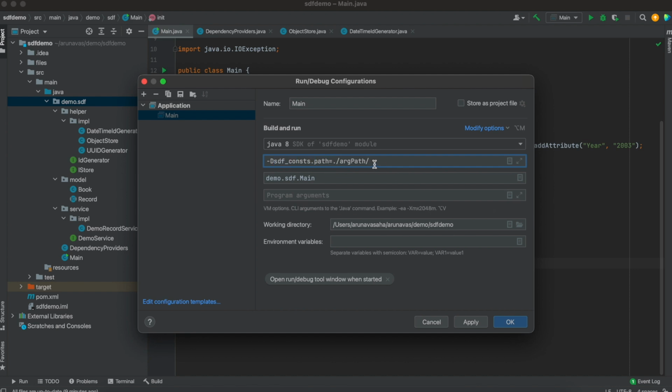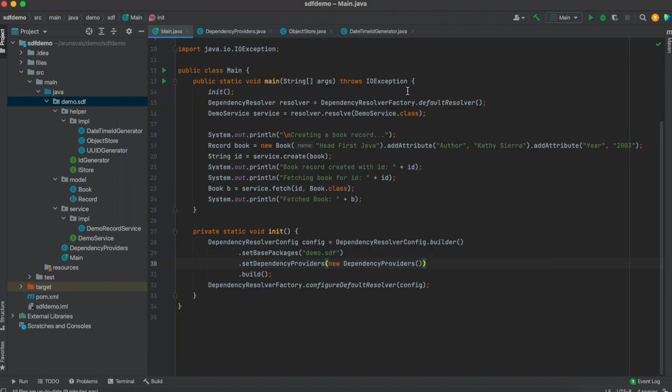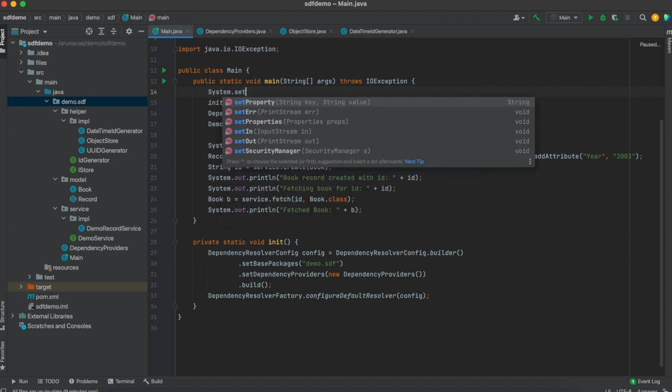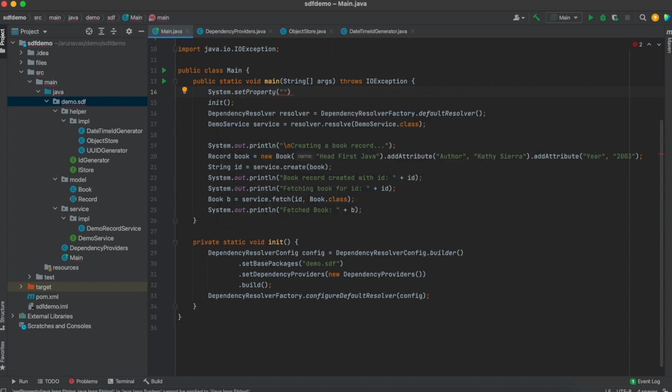So one we will provide in the JVM argument and one we will provide in the system properties, programmatically setting the arguments, right? So before doing init, we'll set the other one, System.setProperty. Again, the same thing, it has to be prefixed with SDF underscore consts dot datetimepattern, and the value we'll give here is only HHmmss. That's it. Now if we start, the expectation is it should create the files under the directory called argpath, and the file should be created with this pattern, hour, minute and second.